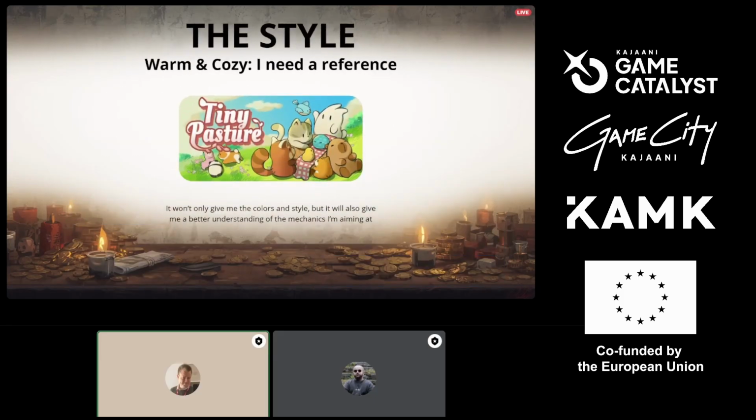So the style: warm and cozy, and I need a reference for that. And that's Tiny Pasture, which I mentioned, if I recall right, in the preview as well. So Tiny Pasture is my reference game. It won't be only the colors and style that I can look at from that specific game, but it will also give me an understanding of the mechanics that the users of Tiny Pasture like. And those are the users I'm aiming the game at as well: to have a cute environment with different kinds of characters that you can collect, and similar mechanics to Tiny Pasture.